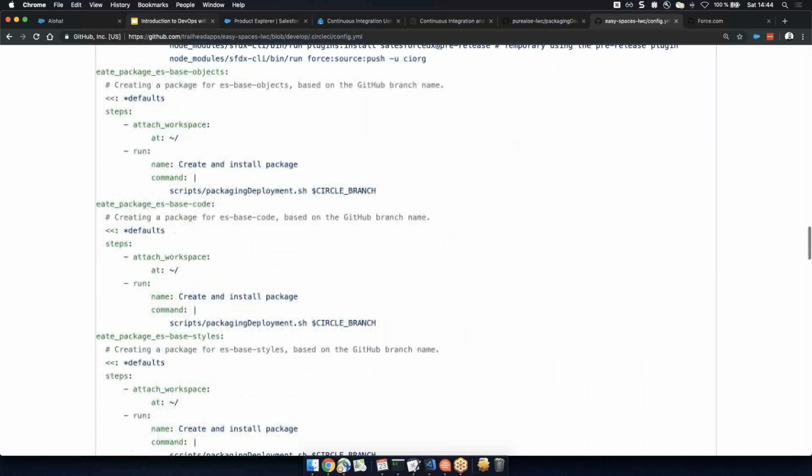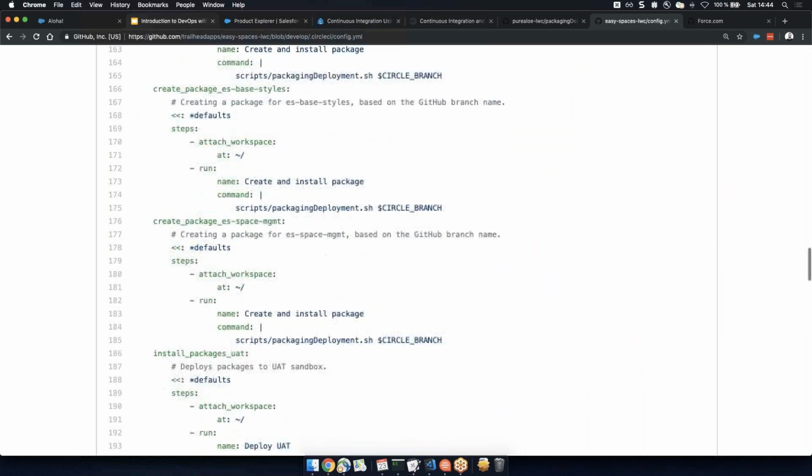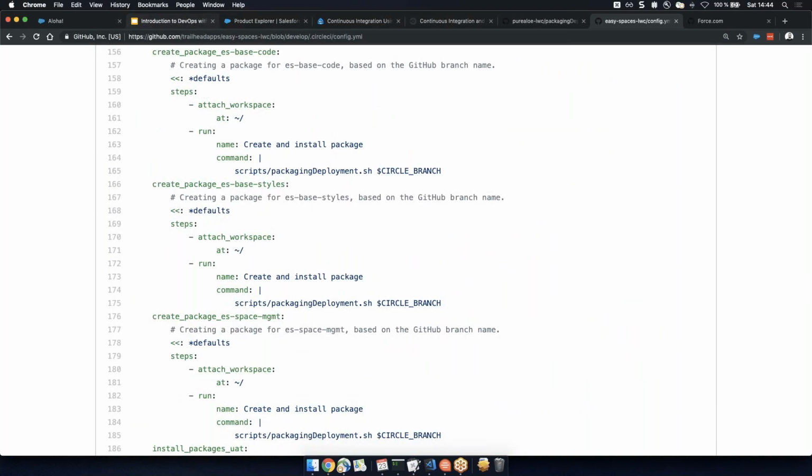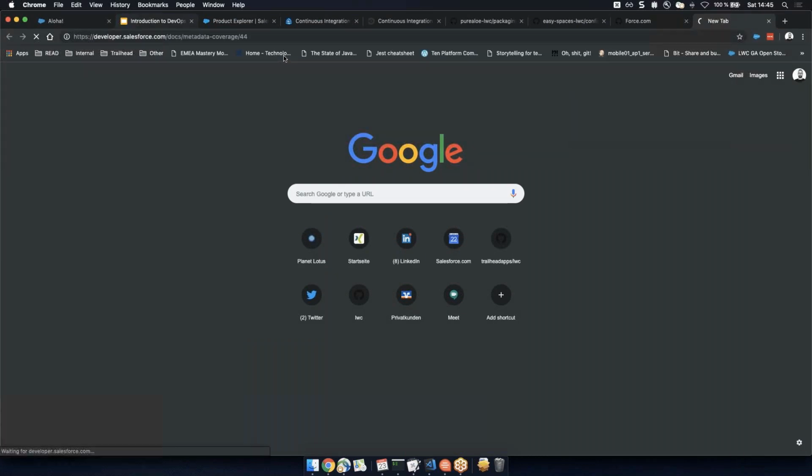And when we go further down, we also have multiple steps involved. We have package version creation included as part of our CI/CD process, and this is really important to understand. You can have all your source locally and deploy that against any org, against a sandbox or against a scratch org. That's amazing. But let me quickly bring this up.